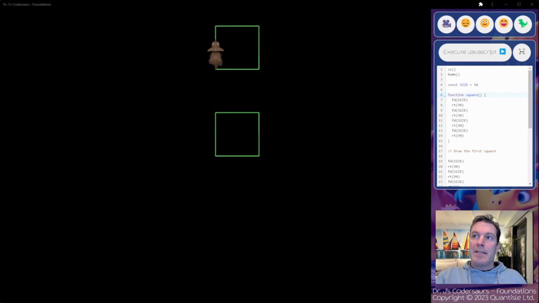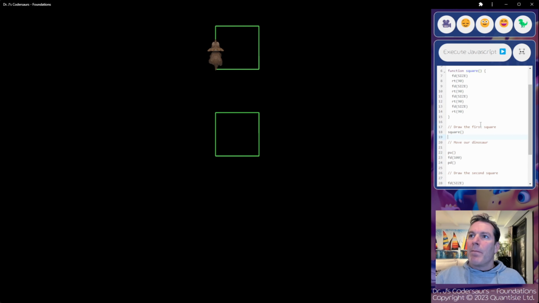All we've done is told the system that we want this function or this command to become available. We now need to use this function. And that's as simple as replacing our original lines of code that we're drawing squares with the name of our function.